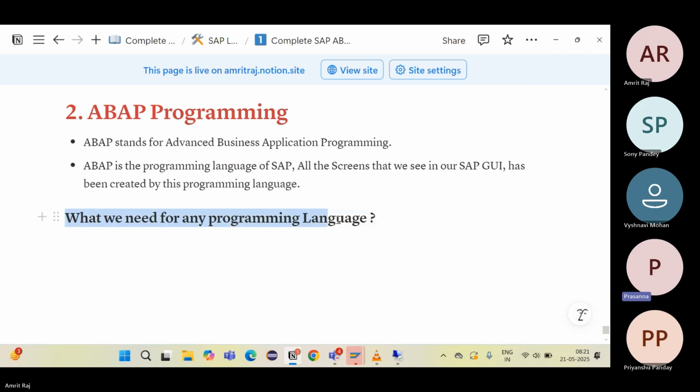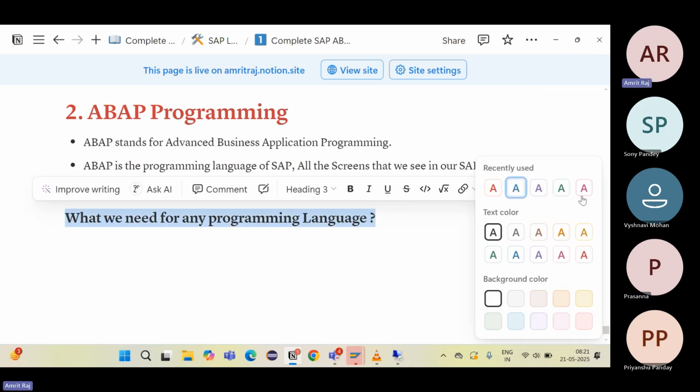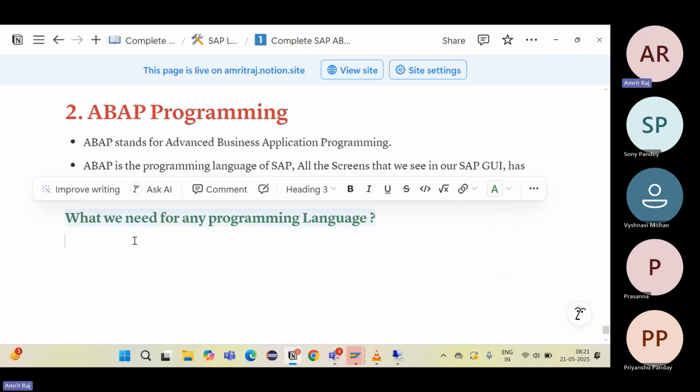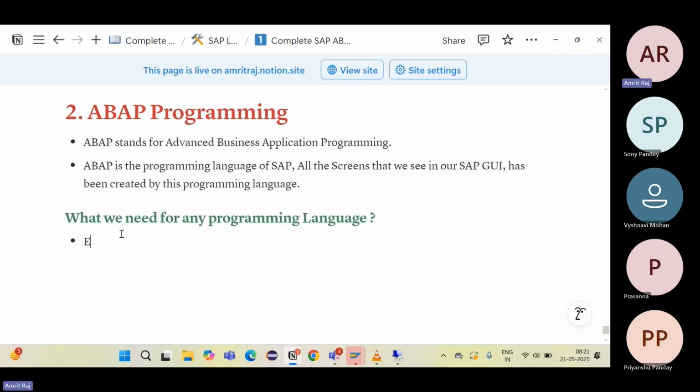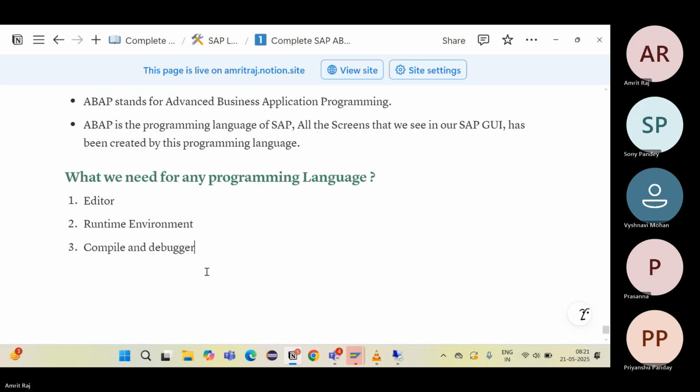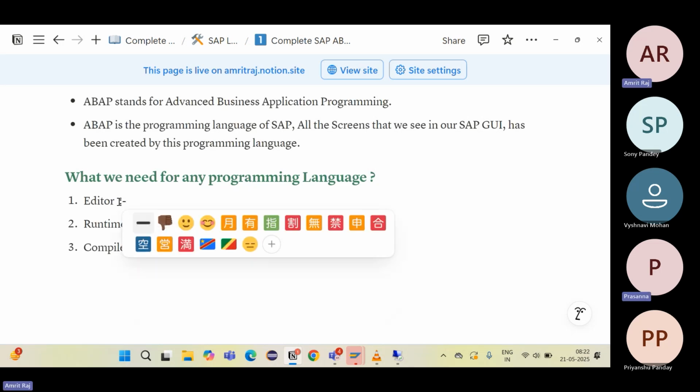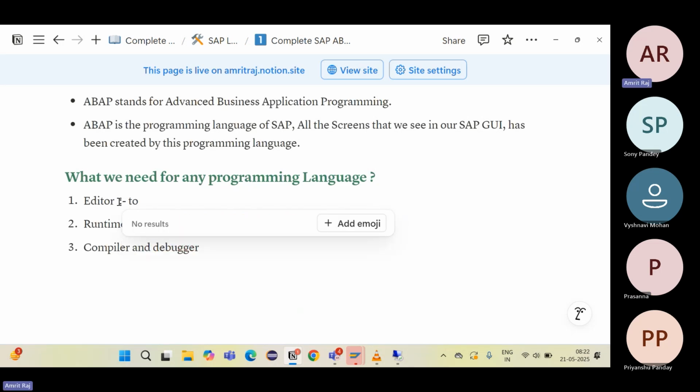Compiler and debugger. Compiler will be needed, debugger will be needed, any other thing? Or can I say an editor will be needed, which is going to provide everything, this compiler and debugger. We will need the runtime environment. Without it, how are you going to execute it? Let's also write the compiler and debugger. Editor. What is the use of an editor? To write and edit the code.